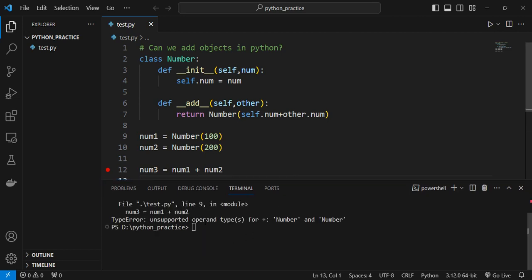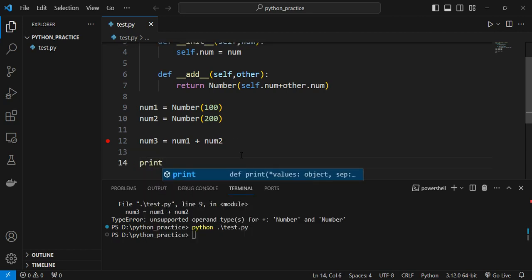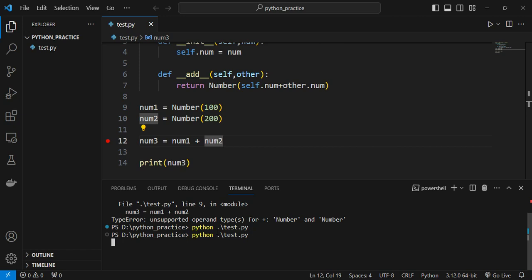So if I run this, now I am not getting an error here. Nothing is printed on the console because we haven't printed anything. So now here I will print num3. So if I print this, it is giving a Number object, right? So here it has written Number object, that's why we got num3 as an object.